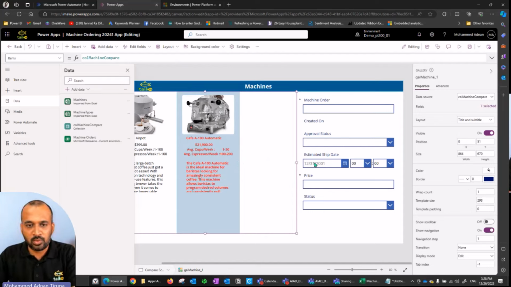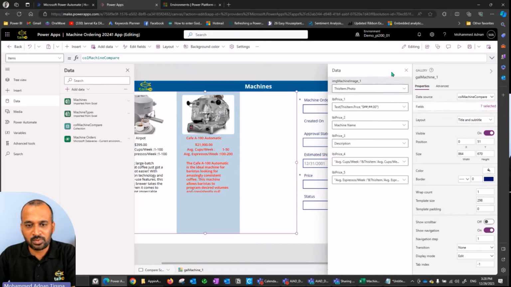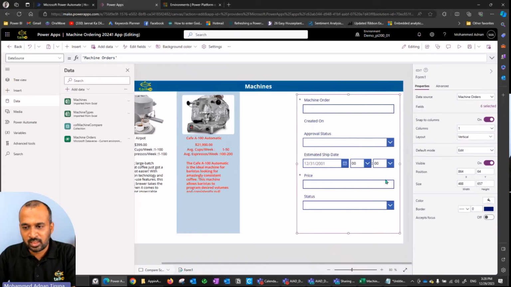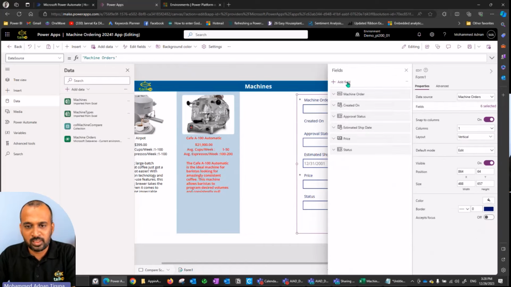Okay, the app is now running. So let's run this app to test it out. So select some of the features which we did in our previous section. Select from two different things, and then go to the compare screen.